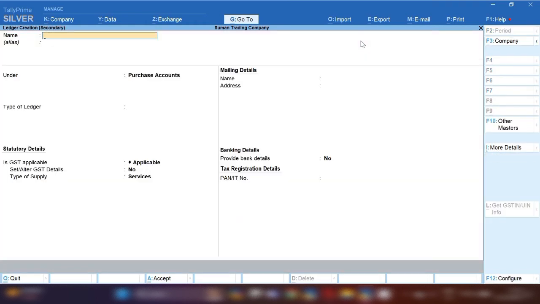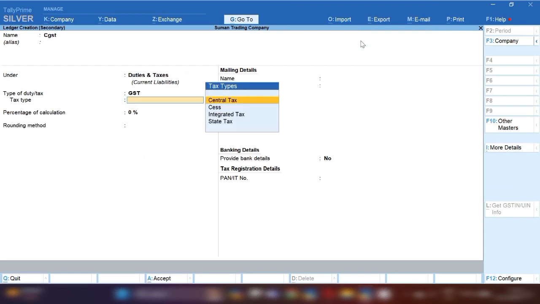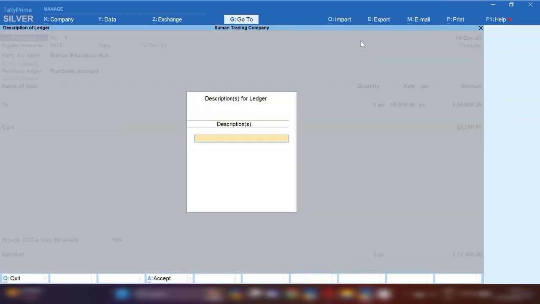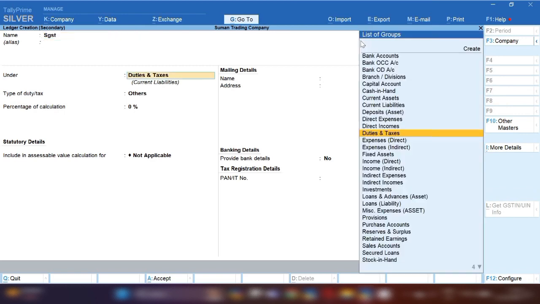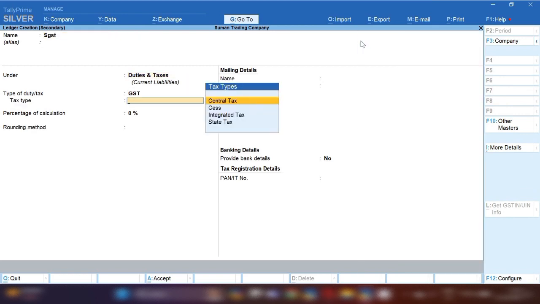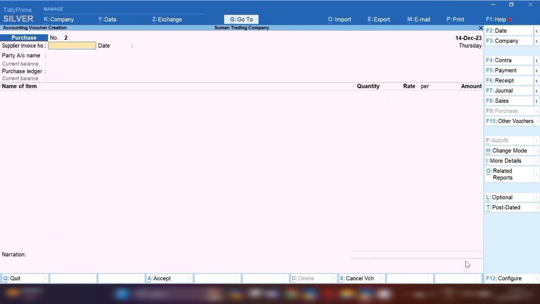So by pressing Ctrl C, we will create tax ledger. I'm going to create CGST ledger under group duties and taxes, GST and central tax. Something like this you need to create SGST ledger. By pressing Ctrl C, I'm going to create SGST ledger, duties and taxes, GST and state tax. Now our purchase is done. So by pressing Ctrl A, you can save this purchase entry.